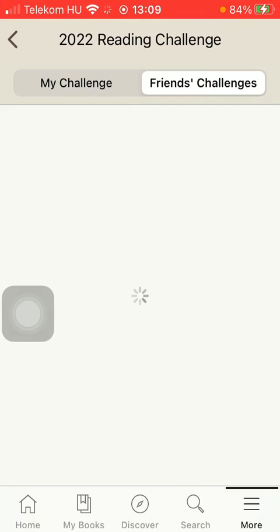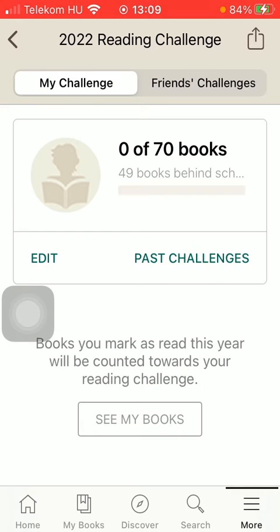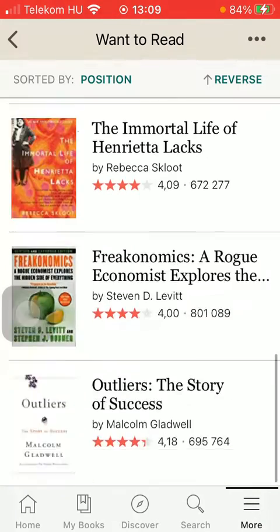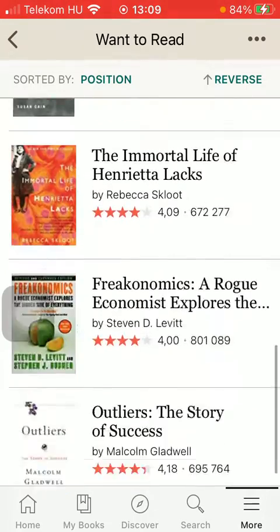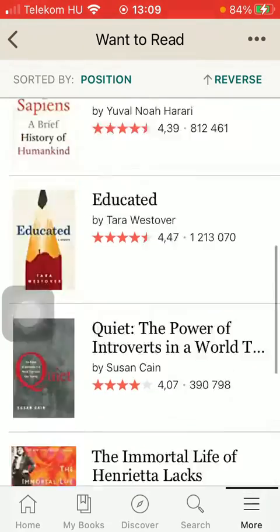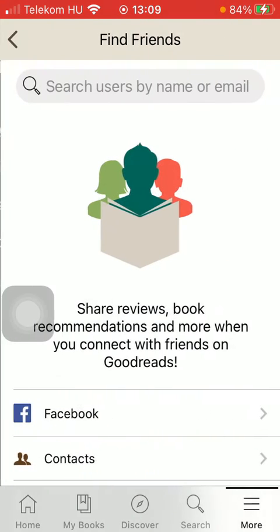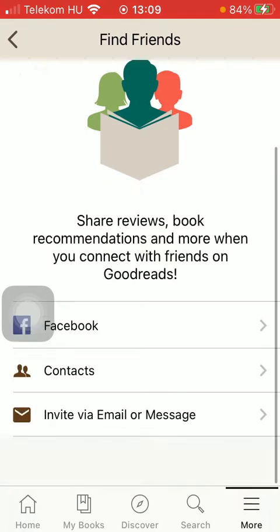Here at this friends challenges section you will be able to see the items that your friends have added to their want to read section, meaning that these are the books that you plan to read this year. So that's the so-called reading challenge that you can do with your friends.